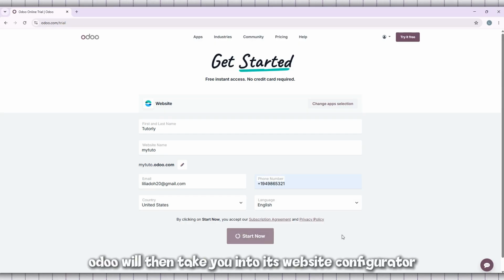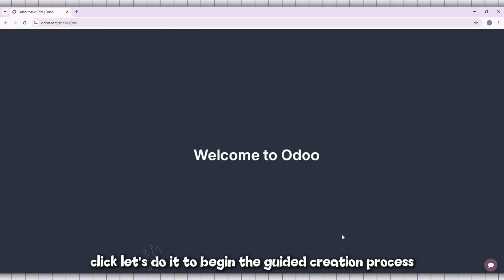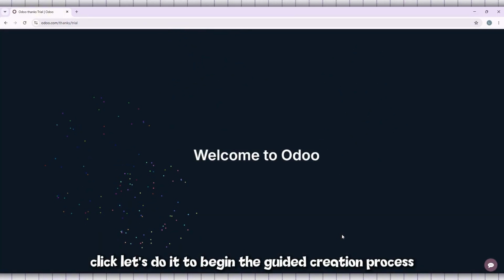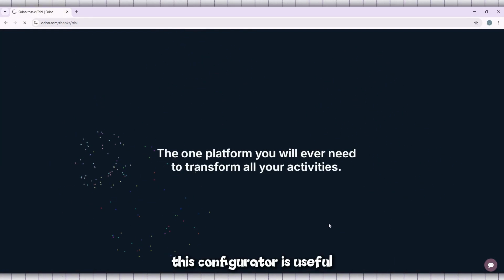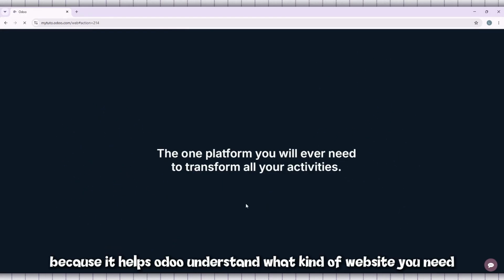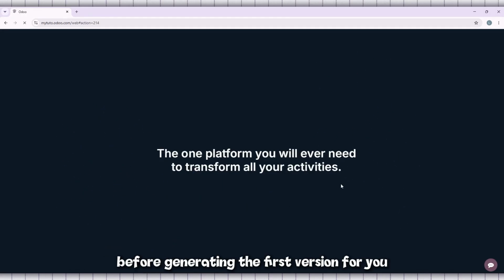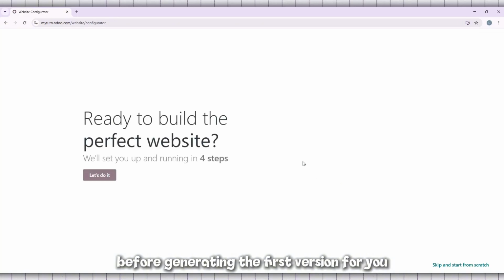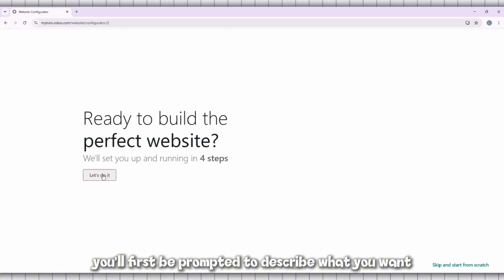Odoo will then take you into its website configurator. Click Let's Do It to begin the guided creation process. This configurator is useful because it helps Odoo understand what kind of website you need before generating the first version for you. You'll first be prompted to describe what you want.